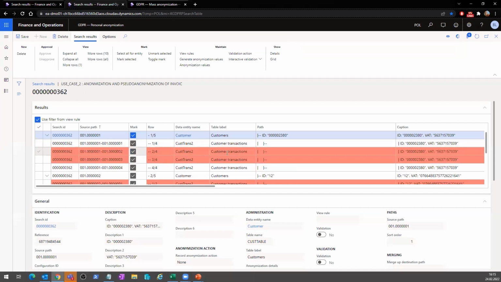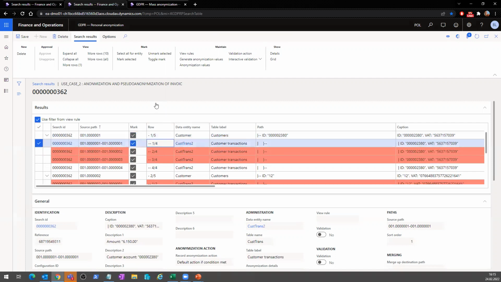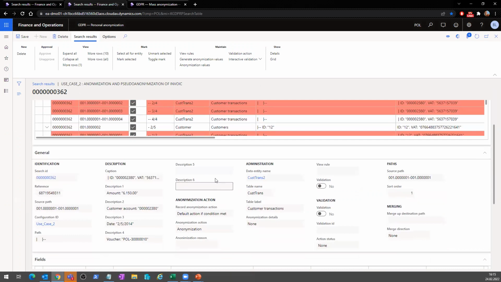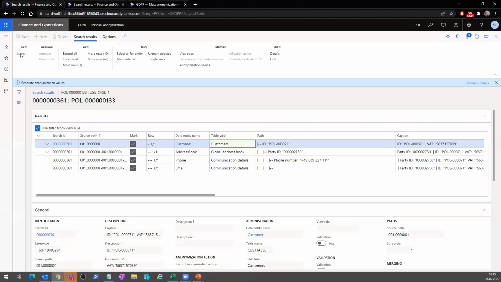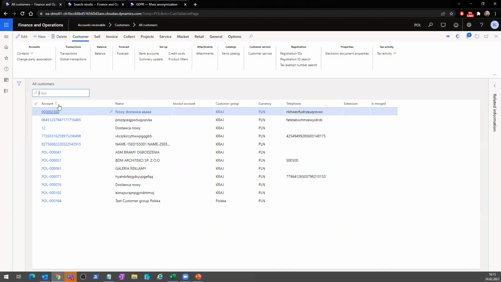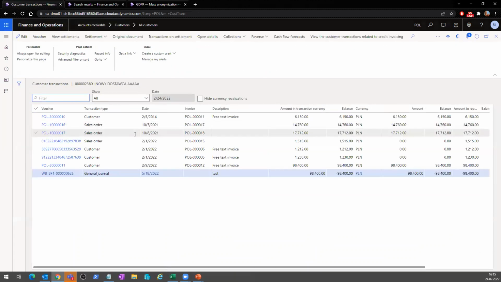So these actually highlighted by red, it means that they've been already anonymized by some additional search configuration. But I was just going to show you the details in the database. So when we'll just take a look at the first row, here we have information about the voucher number and also our amount. And here we have information that those records will be anonymized. And if we will take a look also at our customers, just to show you the details. So here is our customer, and here's the list of the transactions.